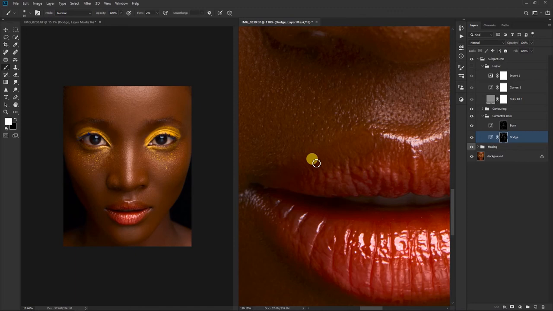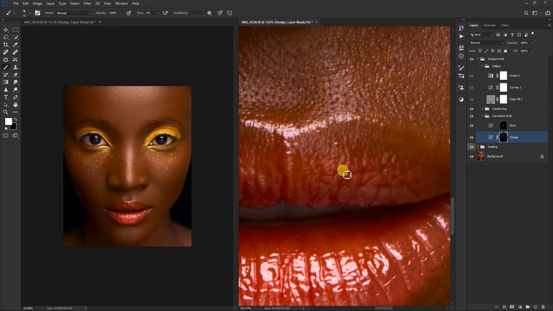So apparently you can use dodging and burning, corrective dodging and burning to be precise, to fix lipsticks and lip glosses when you're retouching. Have to take this off, blend the shade in a bit, and you're good to go.